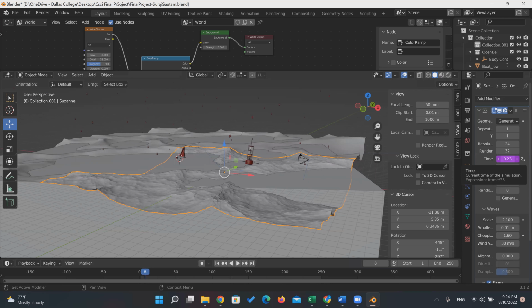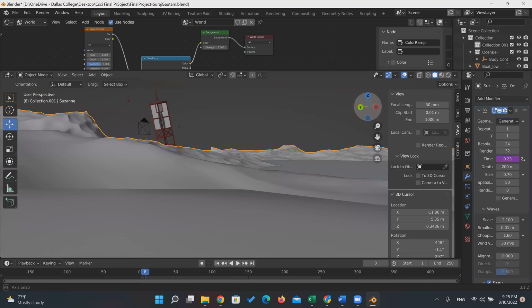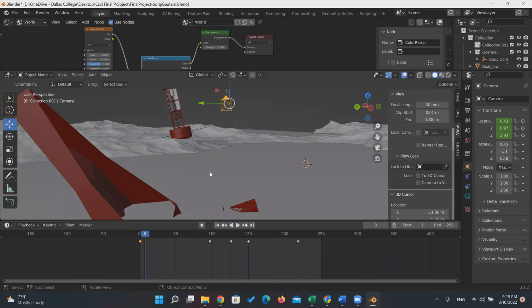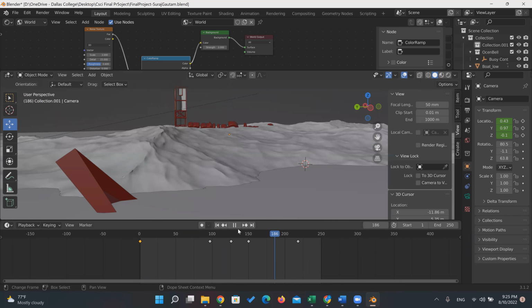So after that, I worked my way through the camera. For the camera, I just added a plane. I subdivided it and assigned it to a group, and shrink wrapped it on the surface of the ocean. That way I was able to get a smooth movement of the camera, which followed the path of the wave. I also added a few keyframes so that it would move up and down.